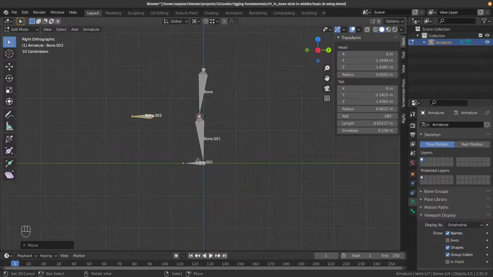So first select the child, then the parent, and then Control P. Who's your daddy? I am. Keep offset. And that is all the parenting. Now it's time to name our bones. I'm going to start at the top.